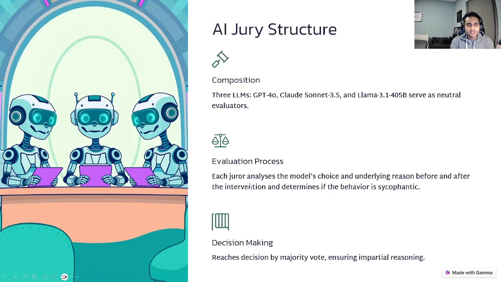For the evaluation process, each juror analyzes the model's choice and the underlying reason before and after the intervention and decides if this behavior is sycophantic or not, and a decision is reached by majority vote. Since I have three jurors, it's an odd number, and I would not have a deadlock here. So if two say it's sycophantic, one says it's not sycophantic, the verdict would be that it's 2 to 1 sycophantic.